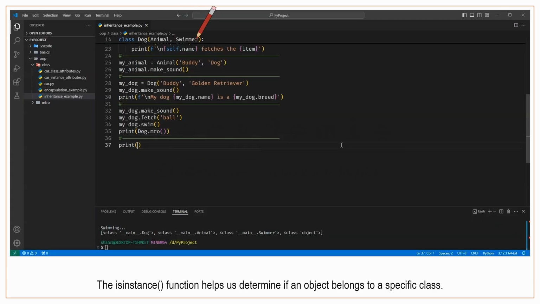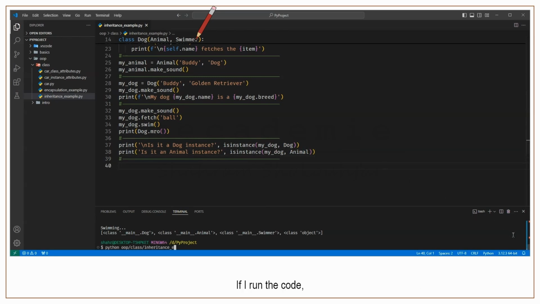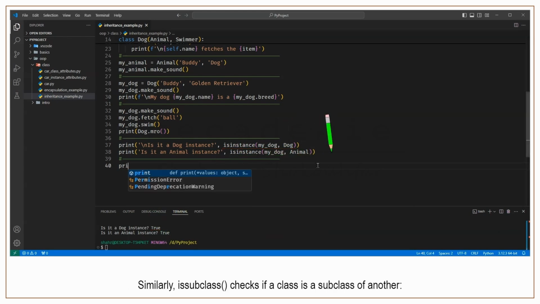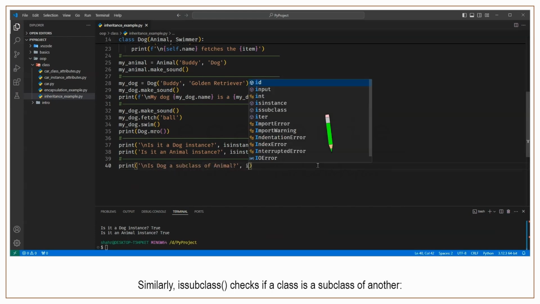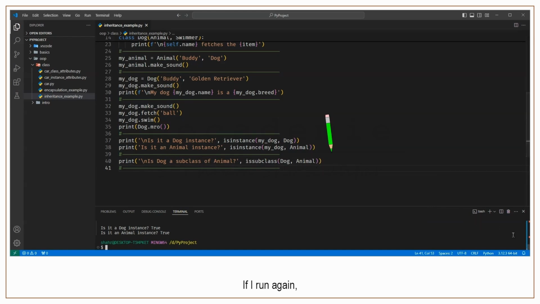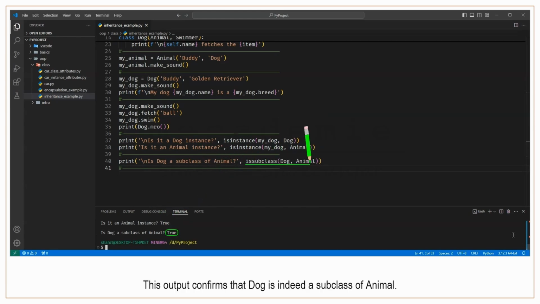The isinstance function helps us determine if an object belongs to a specific class. If I run the code, here is the result of checking if my dog is an instance of the dog class, and this one shows it is also an instance of the animal class via inheritance. Similarly, issubclass checks if a class is a subclass of another. If I run again, this output confirms that dog is indeed a subclass of animal.